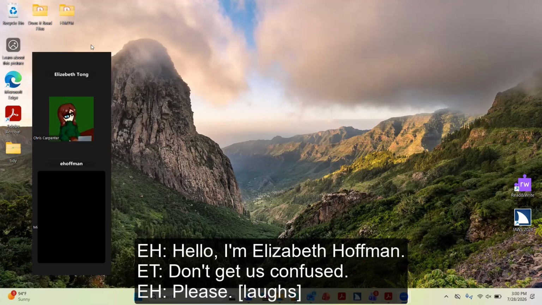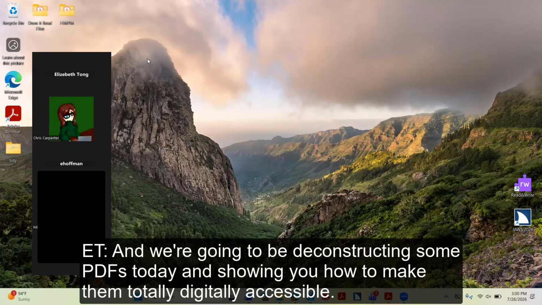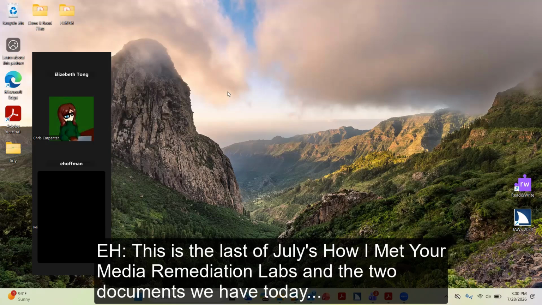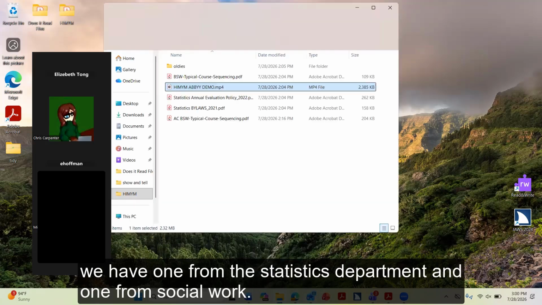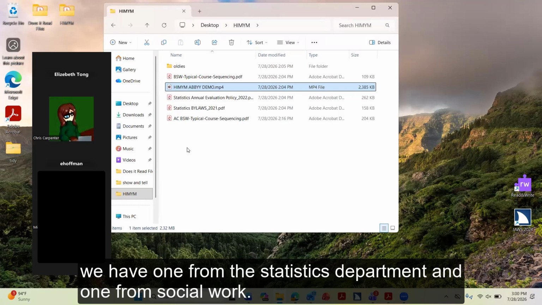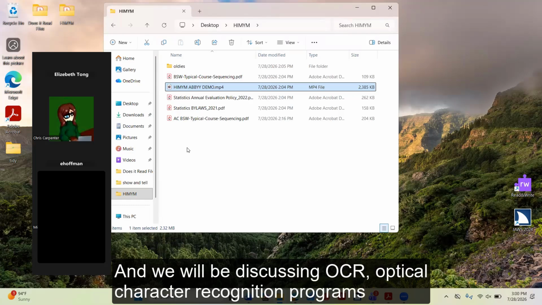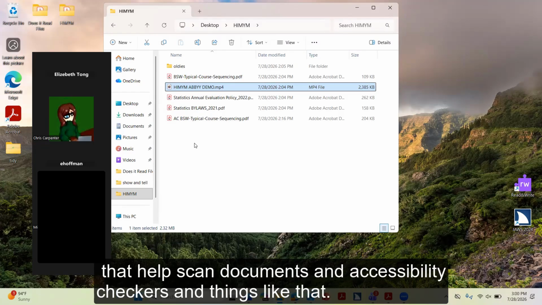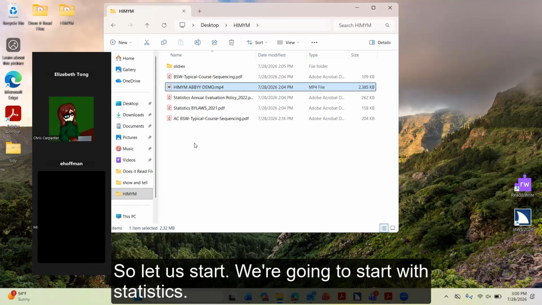And we're going to be deconstructing some PDFs today and showing you how to make them totally digitally accessible. This is the last of July's How I Met Your Media Remediation Labs. The two documents we have today are one from the statistics department and one from social work. And we will be discussing OCR, optical character recognition programs that help scan documents, and accessibility checkers and things like that. So let us start.